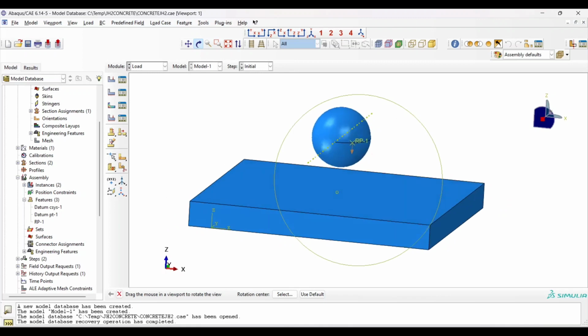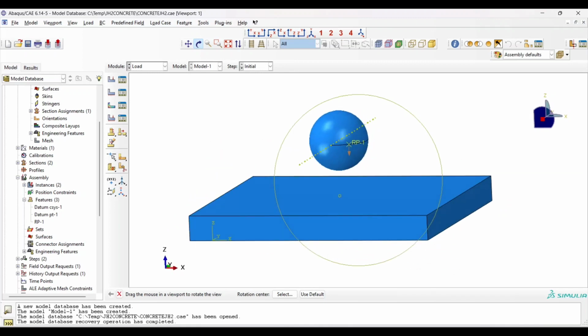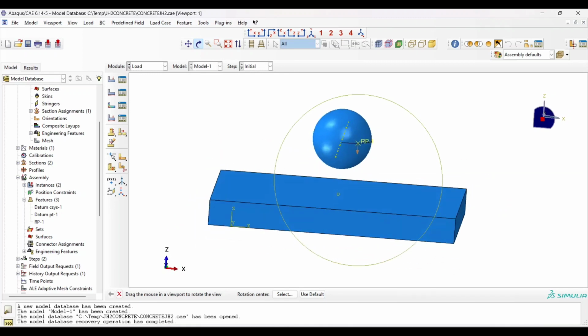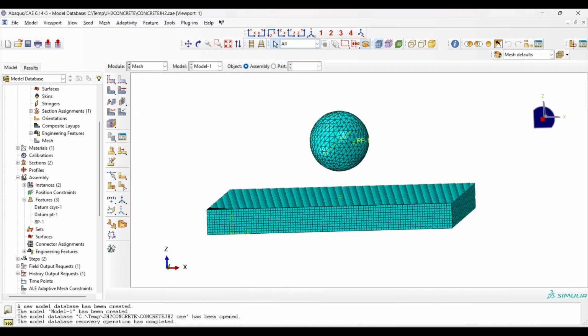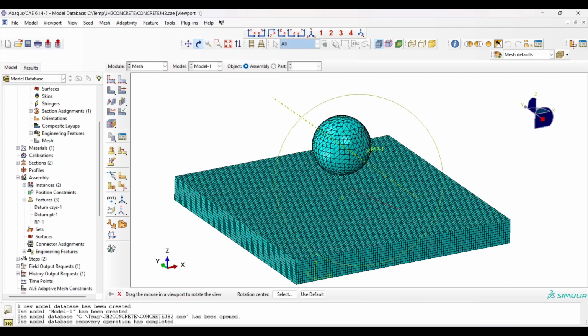So what is the step after that? We are almost done with the whole modeling part. We created a ball. We created this concrete panel, and then we assembled them. We created the step, then interactions, and then load, and we have meshed it.